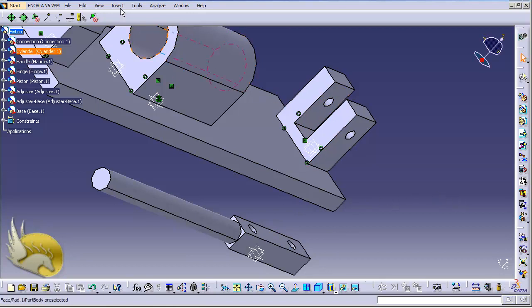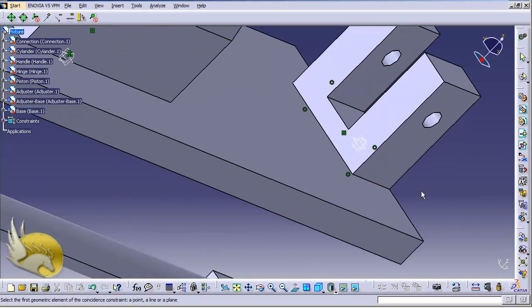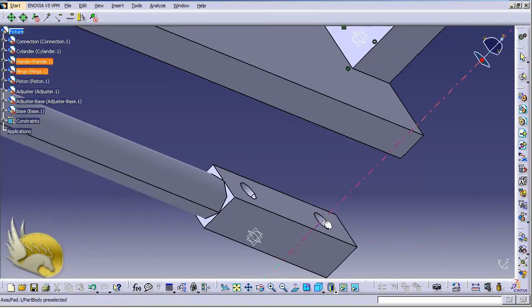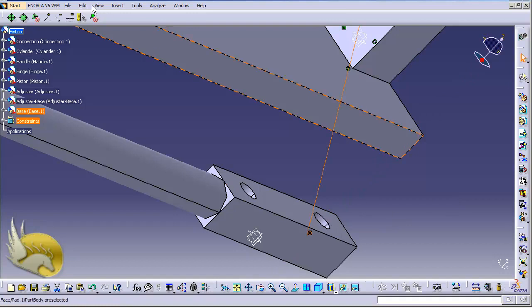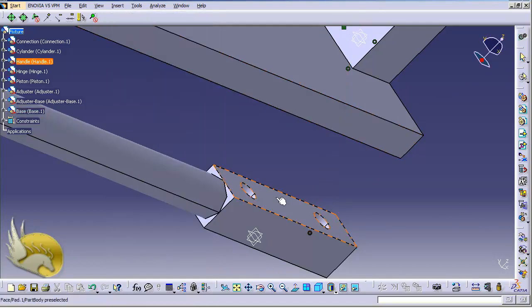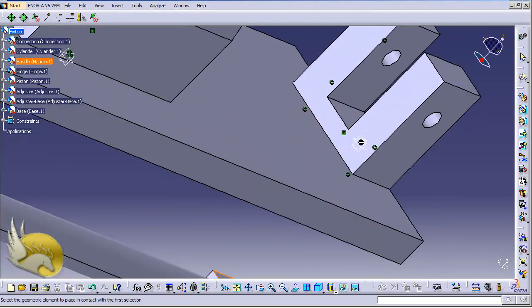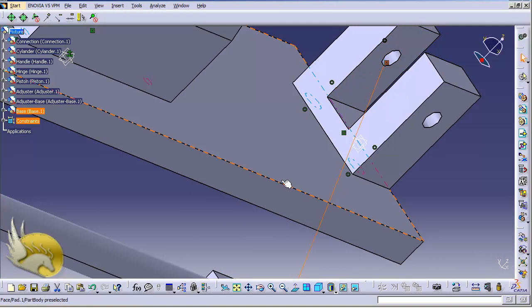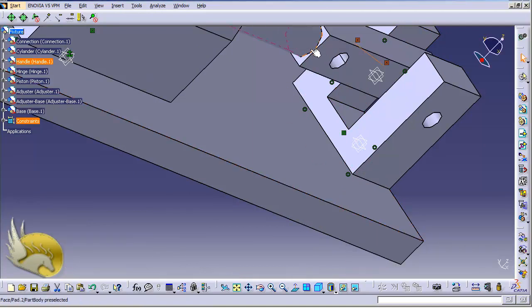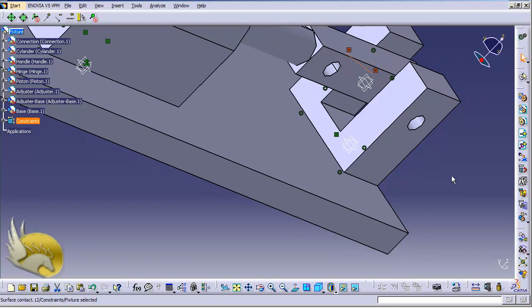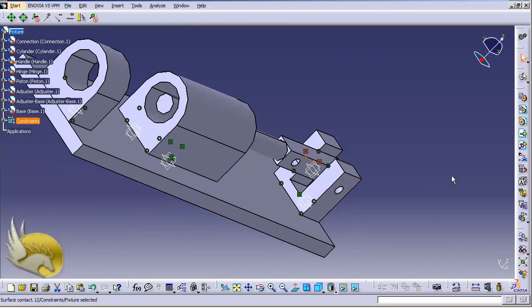So let's add the coincidence first. I need a coincidence between these holes, and you can see that it's a little hard to get again. So I need to zoom in. This and this have a coincidence, and a contact between this face and this inner face. Now let's update it. You can see that it is here. Now I will add an angle constraint in the next section and show you how I can do this.